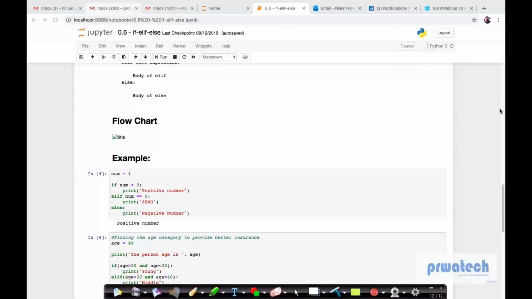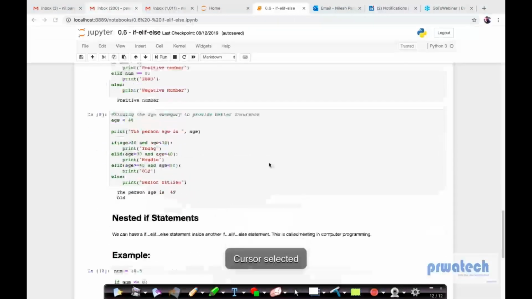After nested if else, I'm going to see the iterables, which are very important: for loop and while loop.